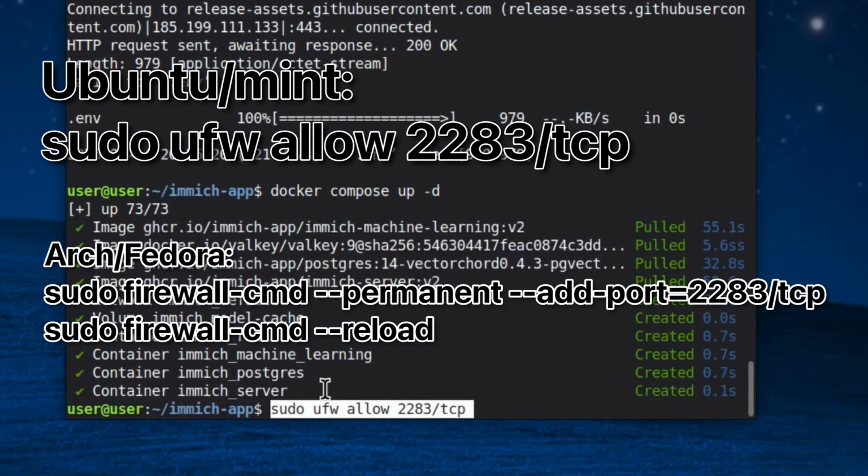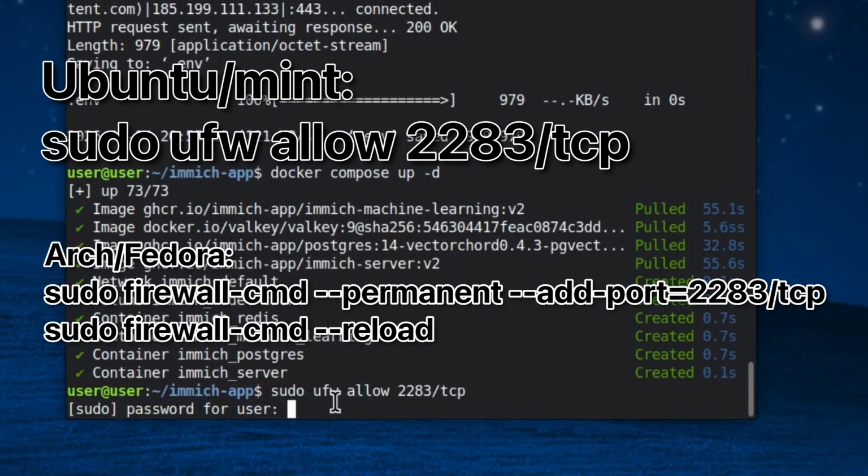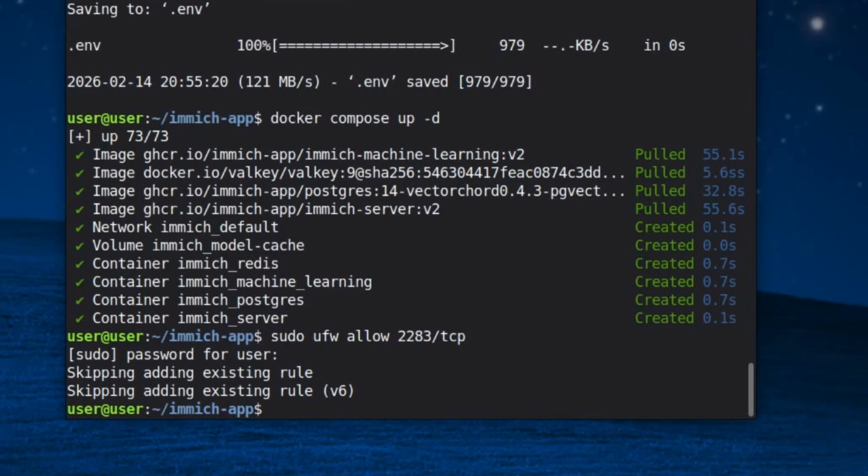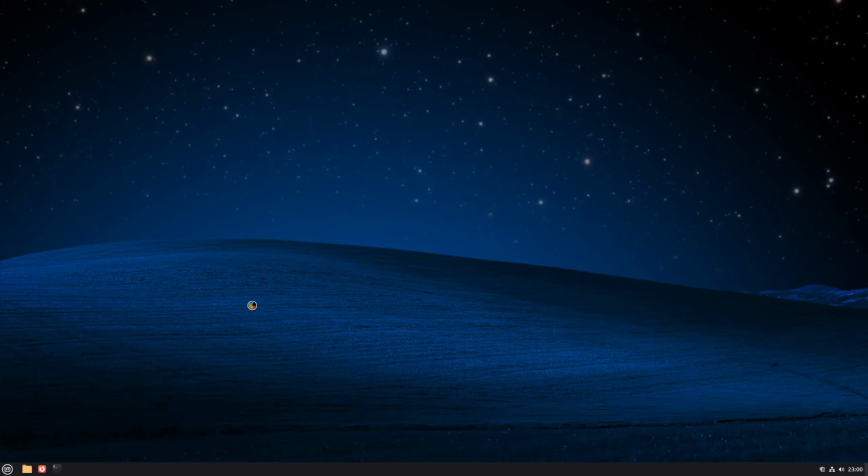If you are on Ubuntu, run the ufw allow command. If you use Arch or Fedora, use the firewall-cmd lines. That's it. The server is live. Let's configure it. The server is live, but it has no owner yet.